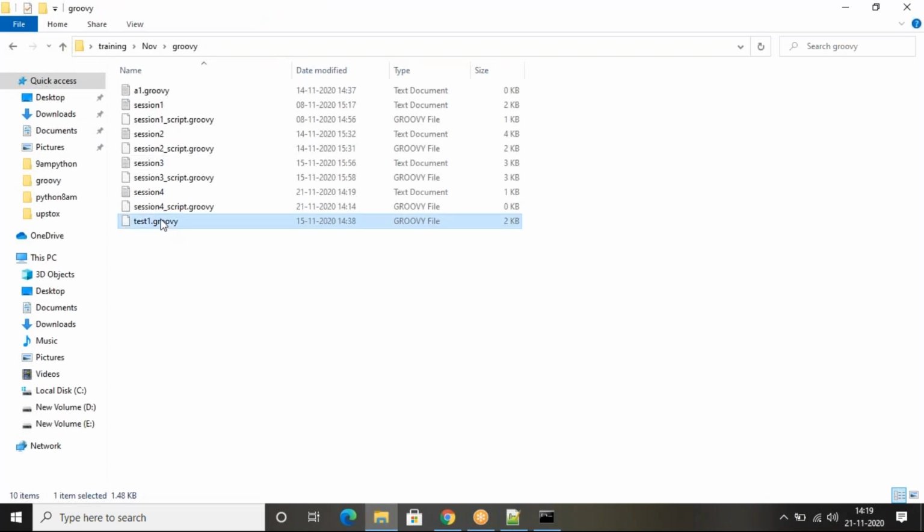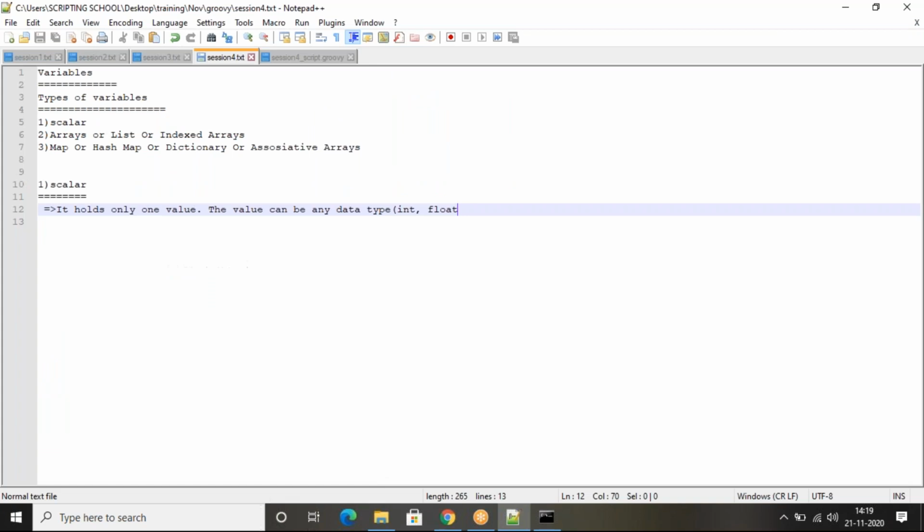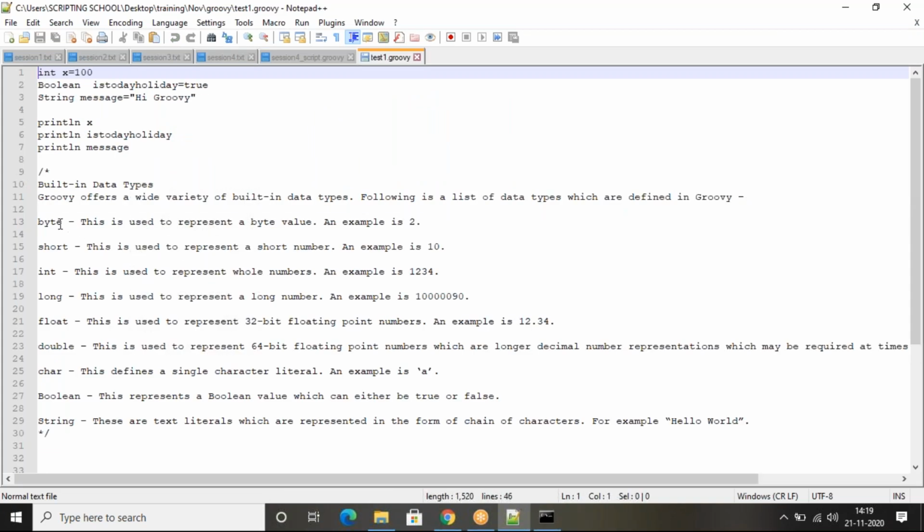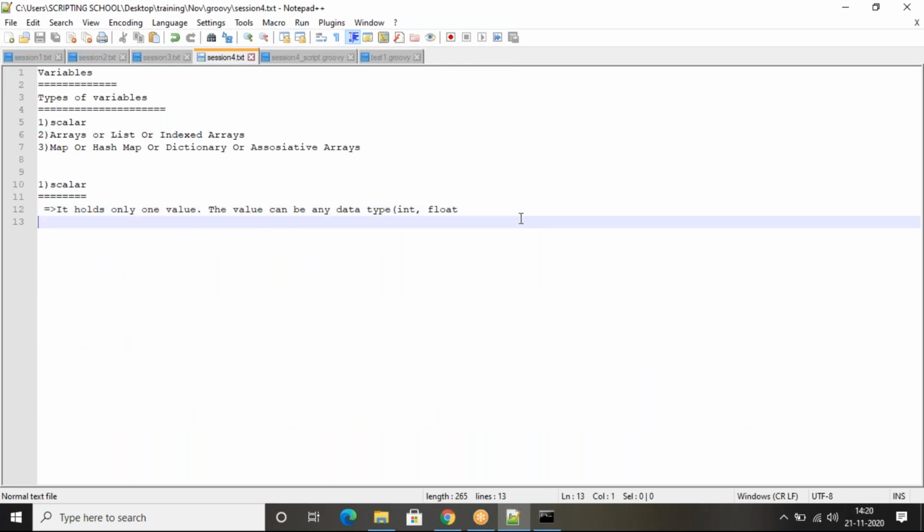You can just go through this test1.groovy. We already discussed this concept. I told you that there is byte, short, long, float, double like this. You can read this documentation later, then you'll understand what exactly happens if you define a float value. So what I told is, it holds only one value. The value can be any data type.